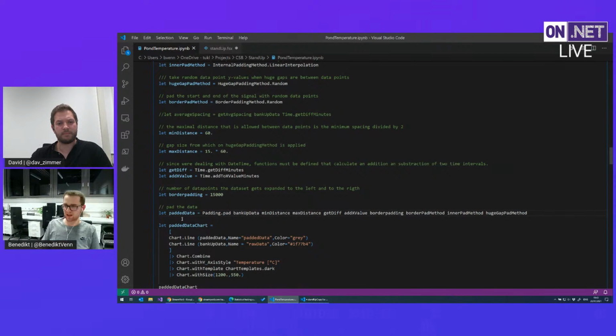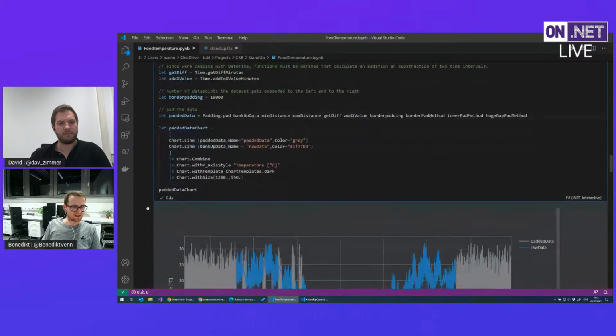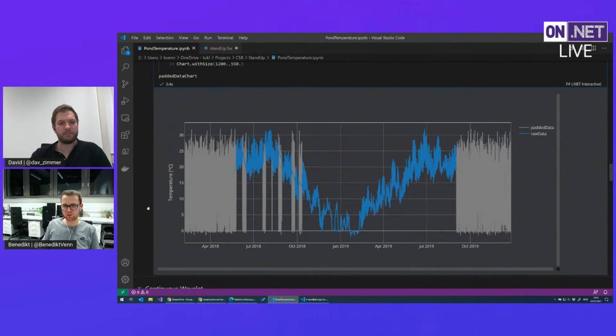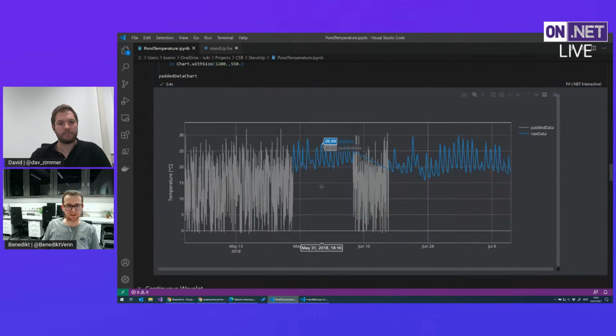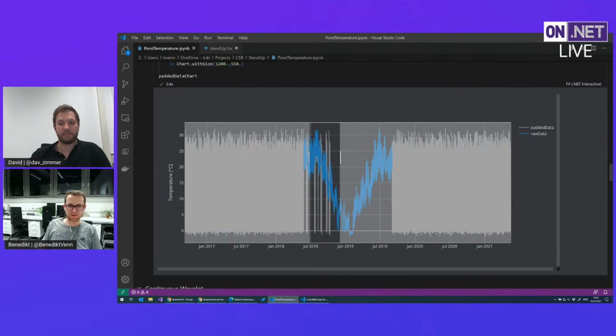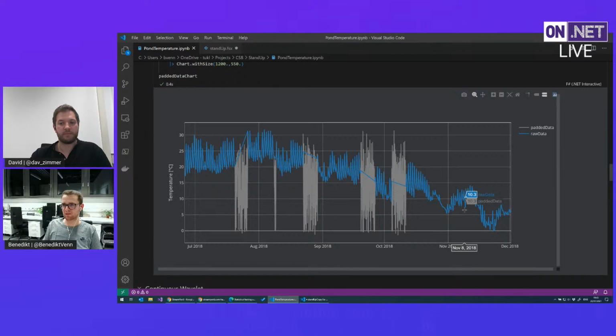After that, we can again visualize it with Plotly.NET. Now you can see the blue signal is the raw signal, and the gray signal is the padded data, which includes, of course, the raw data. We padded 15,000 points to the right and to the left of the signal, and the gaps in the middle are filled in with random samples from the data.